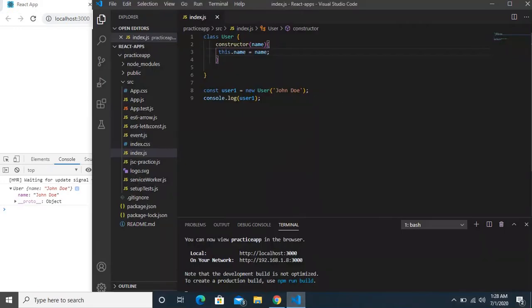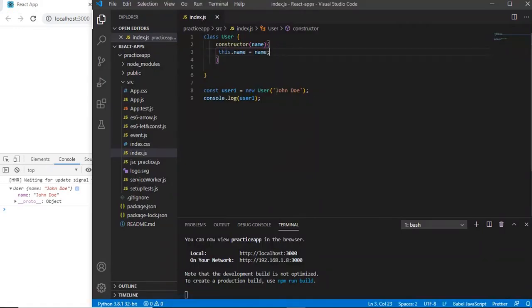Now this person has a unique name. This keyword refers to the instance of the class and not the class itself. It refers to the instance of the class. So this can be used when we want to refer to an instance of the class and not the class itself. We can also create many instances of user class.